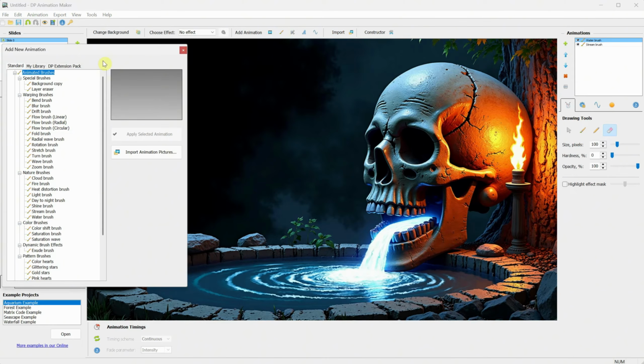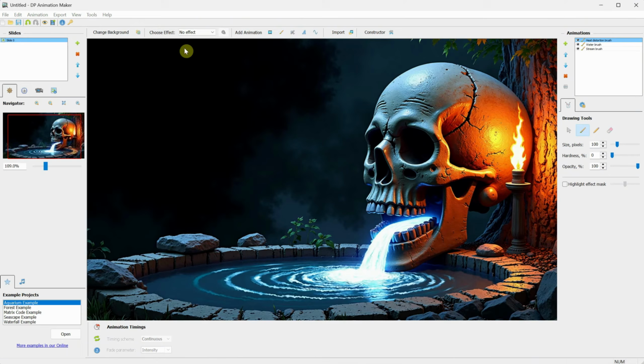Let's add another brush, this time for fire. We can use heat distortion if we already have a fire to make it move. I can paint over the fire and it will make the heat appear to move. You can paint with the fire brush first and then add this heat distortion if you want.